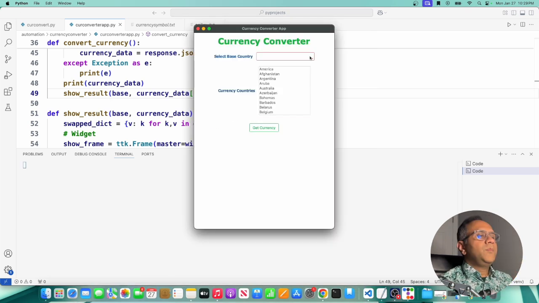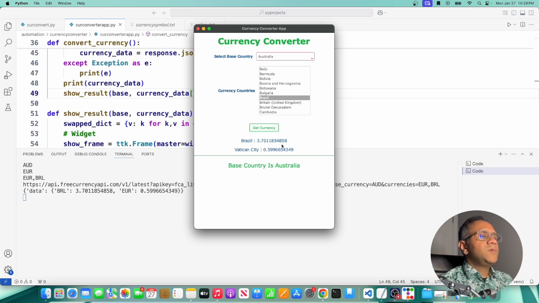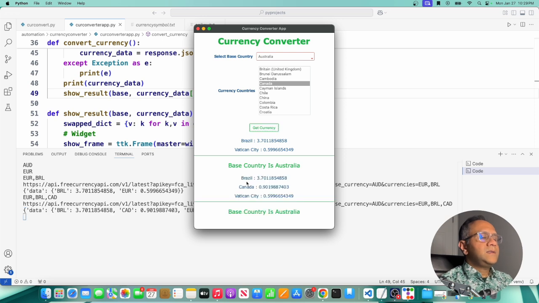You know what the problem is? Let's say you select Australia here and select some country like Belgium or Brazil, and get currency, till now it's working fine. But if you put another country, Canada, and get currency, see, it's again repeating like this. I don't want that, I want it to refresh. So let's fix this one. Very easy fix, but interesting one. Let me show it to you.